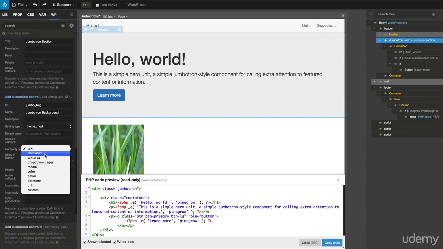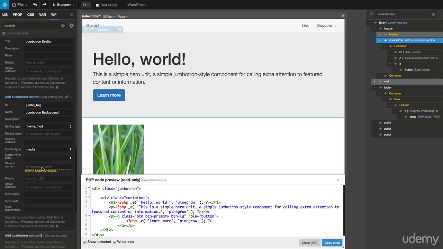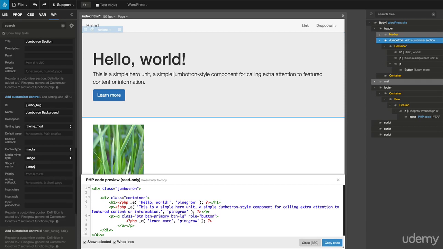Set the content type to media. Set the MIME type to image. Set Show in Section to the ID of the section we just created.